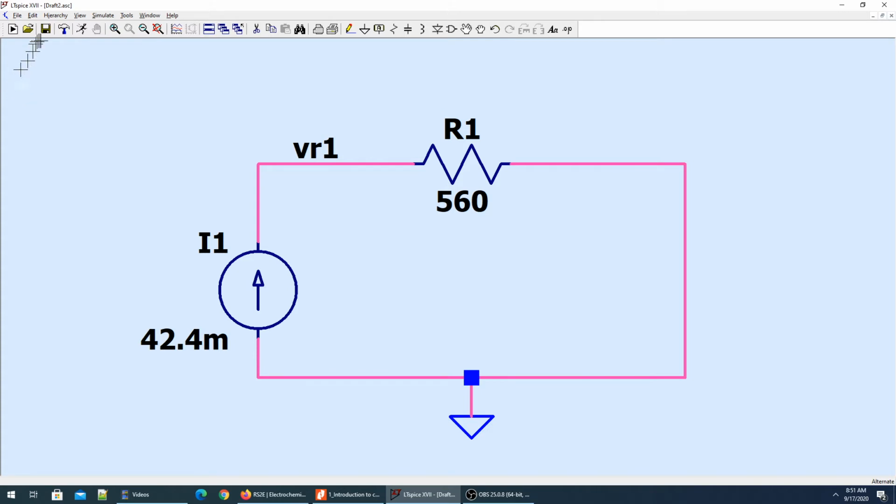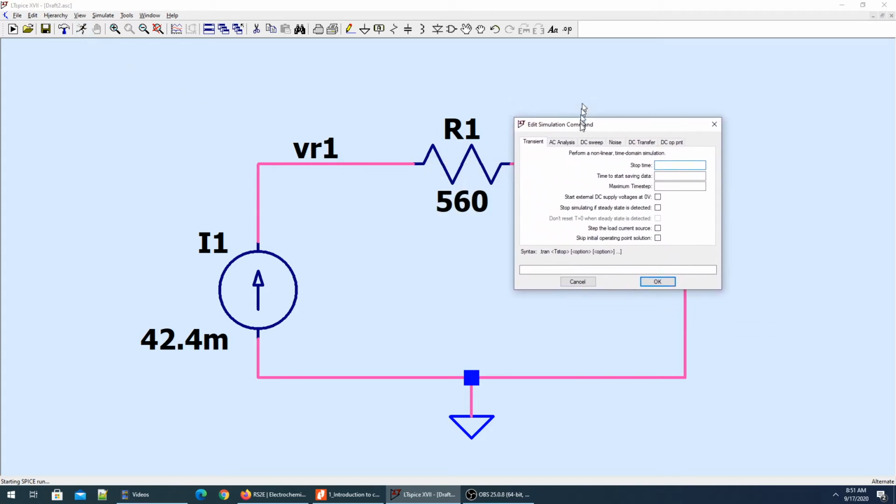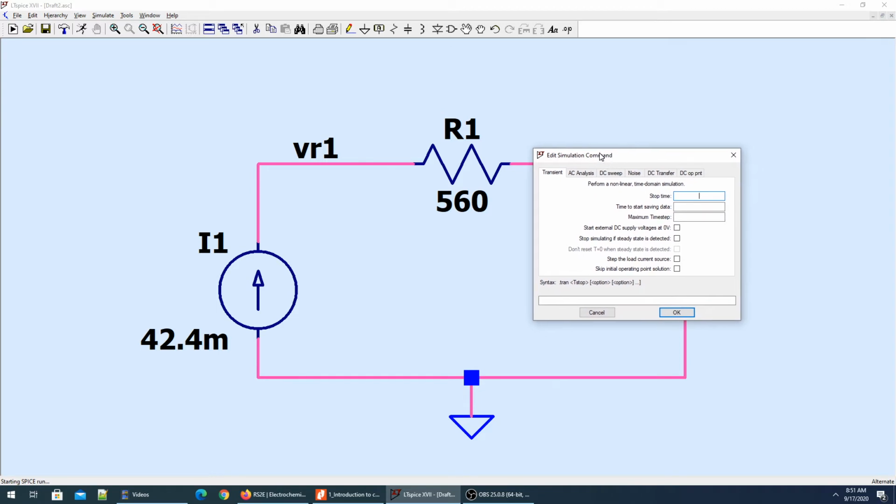Once it is done, we use the famous running man simulation command, so I'll click that running man. First of all, there are two ways to solve this circuit. I can do the DC operating point analysis. DC operating point analysis is mainly used to find the voltages and currents at every different element. So I'll have the current source and resistors.